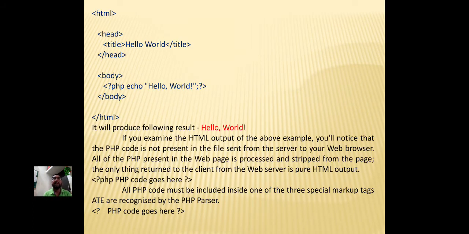HTML, head, title, Hello World, title close, head close, body, PHP echo Hello World, body close, HTML close. It's simple coding, and it will produce the following result: Hello World.